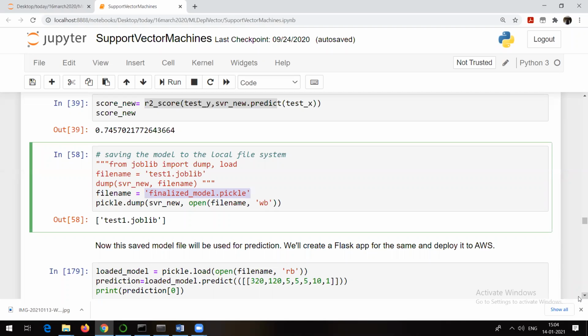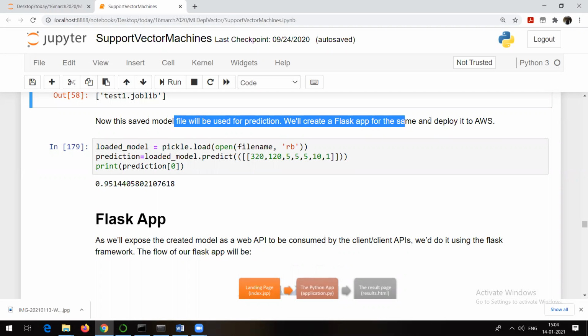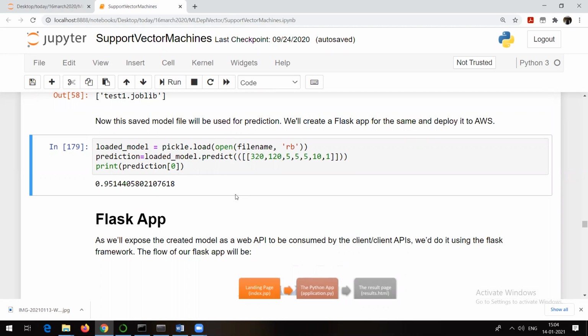After that, this saved model file will be used for prediction. And as I have shown you earlier in the case of linear regression, I showed you a Flask model, a web application. The same web application you can create with the help of this file also. But in this case, it's a support vector regressor. In the earlier case, it was linear regression. Now, loaded_model.